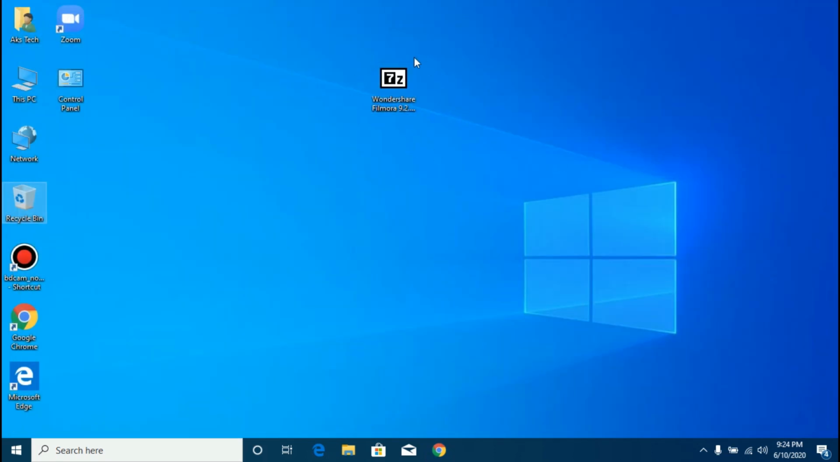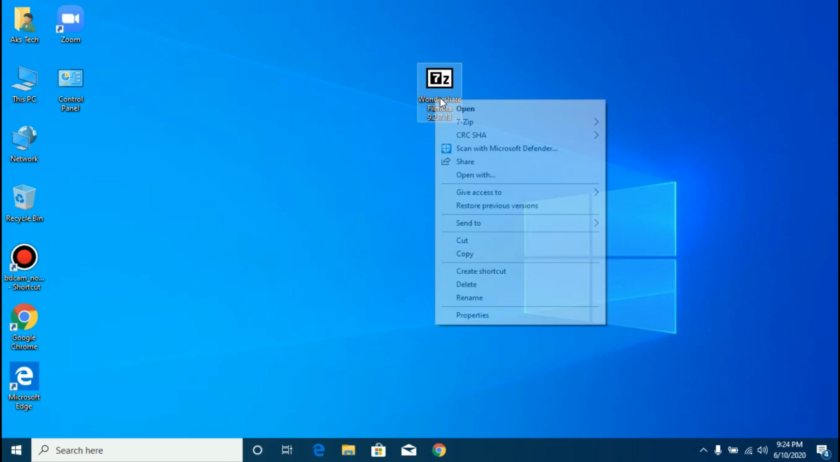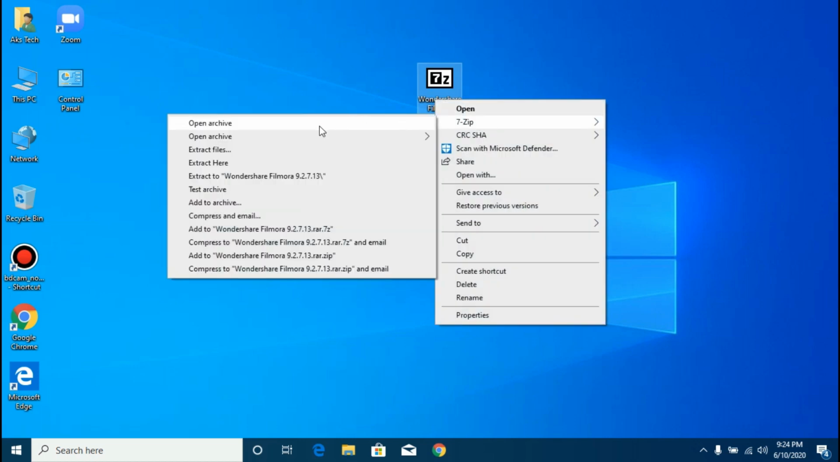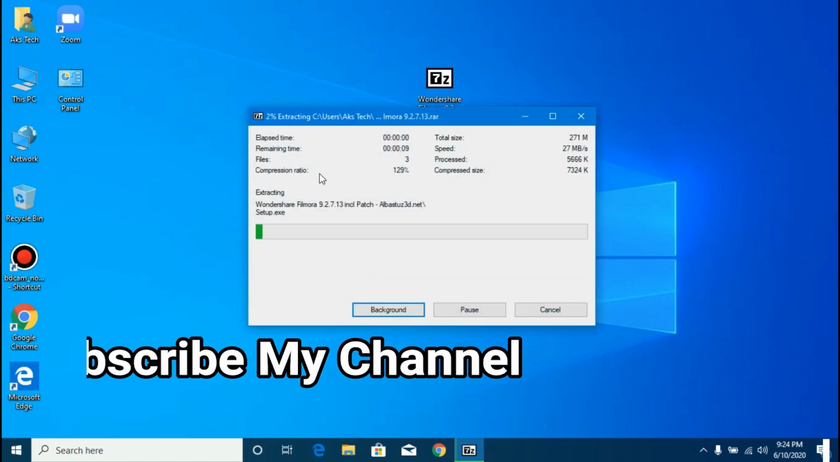Here you can see this is the downloaded file and it's a zip file. So you would have to extract it with WinRAR or 7-zip file extractor, depends upon your choice. I will be using 7-zip here and I'll extract it here.